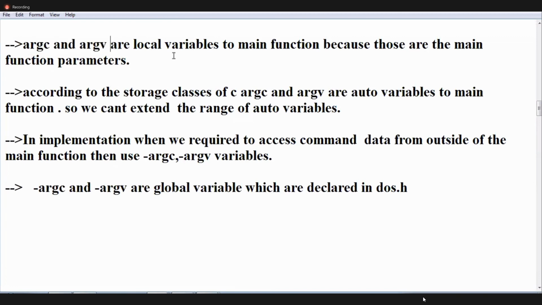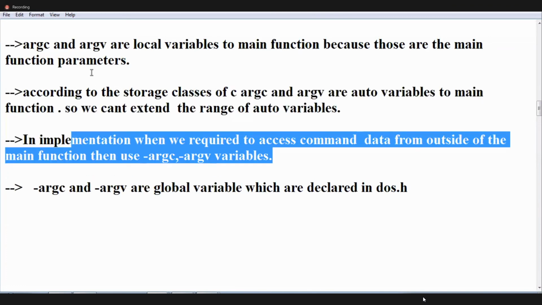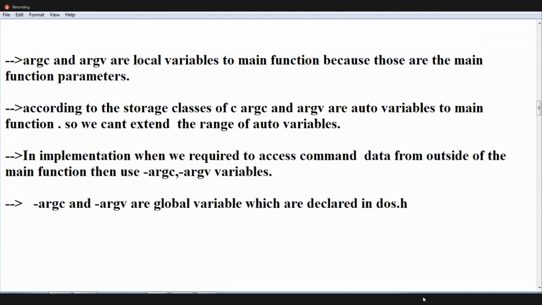Write these 4 points, guys. Argc and argv are local variables to the main function because those are declared in the main function parameters. According to the storage class of C, they are auto variables, you can't extend them. These are declared in dos.h, guys. How to use those variables in other functions, I will tell you.